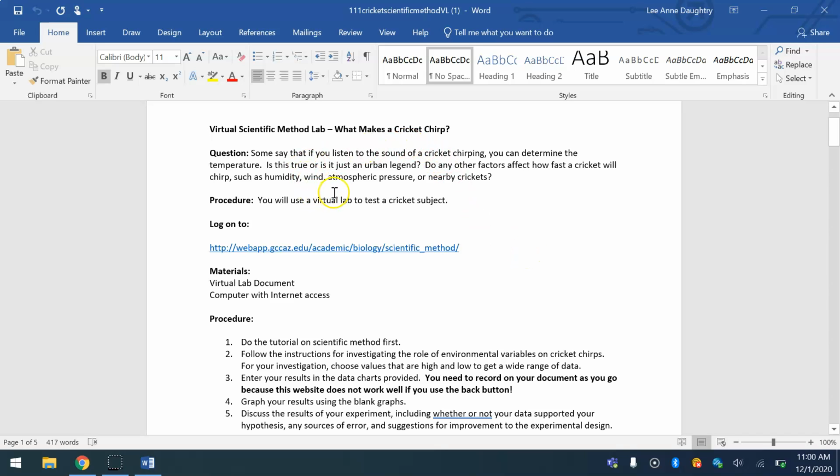Some say if you listen to the sound of a cricket chirping, you can determine the temperature. Is it true or is it just an urban legend? Do any other factors affect how fast a cricket will chirp, such as humidity, wind, atmospheric pressure, or nearby crickets? So you're going to use a virtual lab to test a cricket subject. And this is your link. I'm not able to just click on it, so I'm going to copy and paste it.